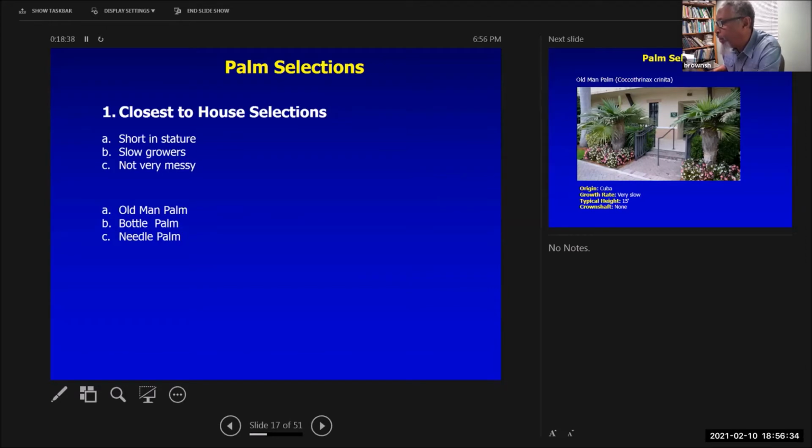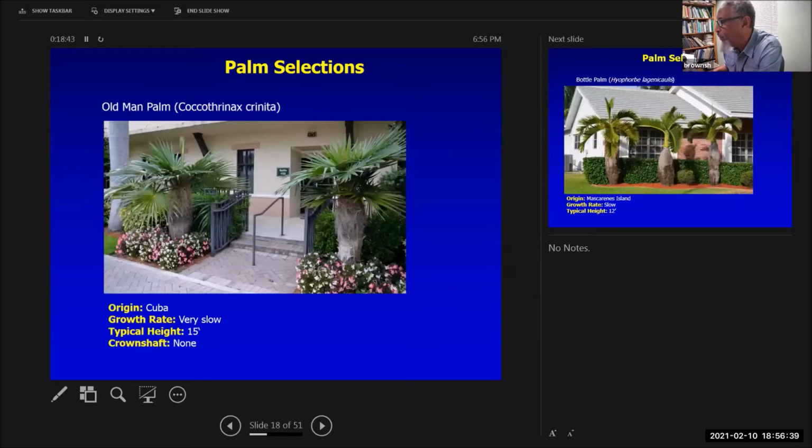I don't have a picture of the needle palm. I do have a picture in my collection, but not in this presentation. If you haven't seen it before, this is the old man palm. It's from Cuba. It's one of those Coccothrinax palms. It's a very interesting palm. The trunk is very matted. The leaf is a broad fan type leaf, and there is no crown shaft. Very slow grower. It will get to be about 15 feet. And in this apartment unit, you can see that it goes very well growing close to the house.